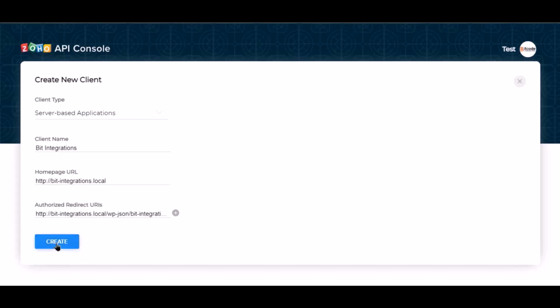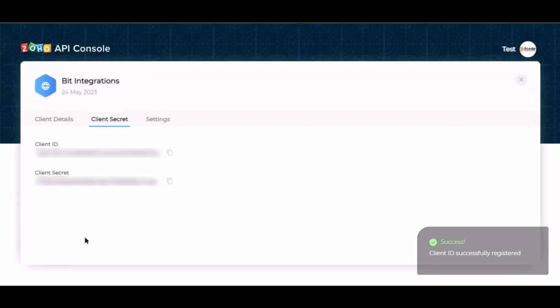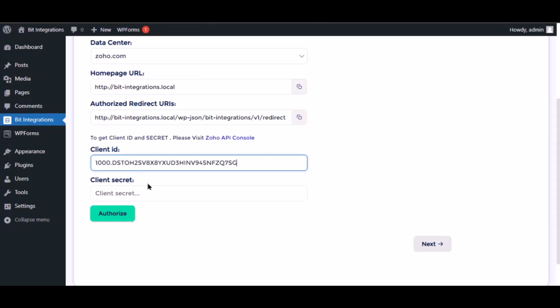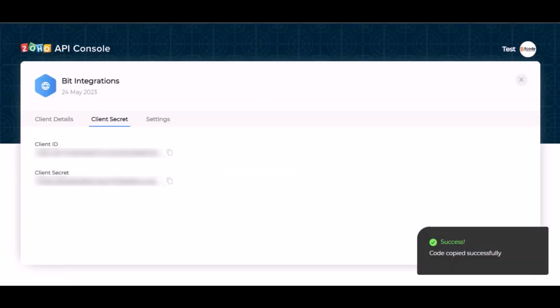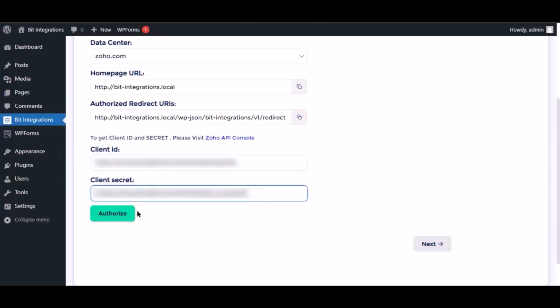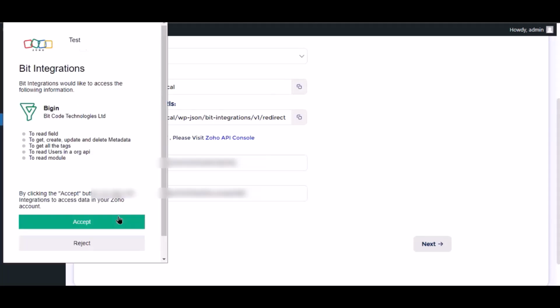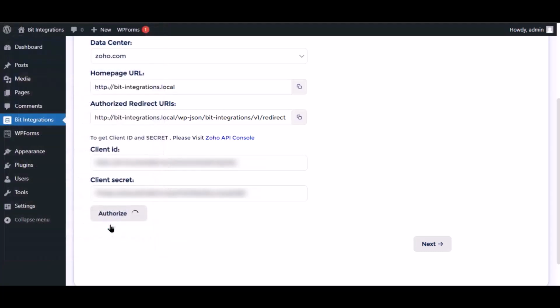Now click Create. This is the client ID and client secret. Copy the client ID and client secret and paste them in the authorization page. Now click Authorize. Click Accept. Authorization is successfully done. Click Next.